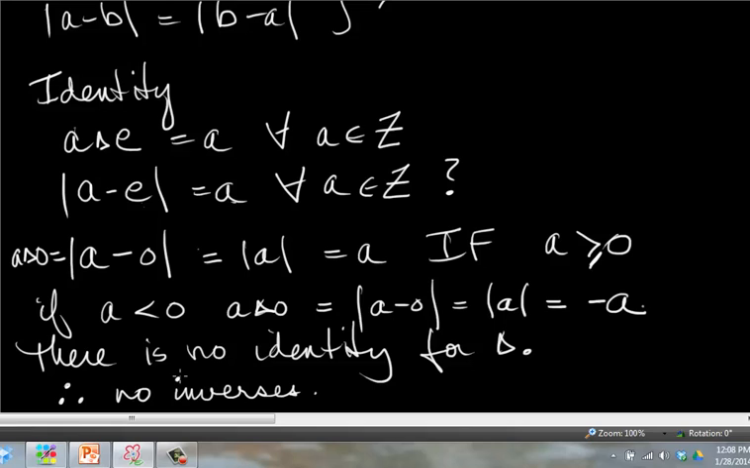Inverse is defined in terms of an identity, so we don't even ask the question if there's no identity for the operation.